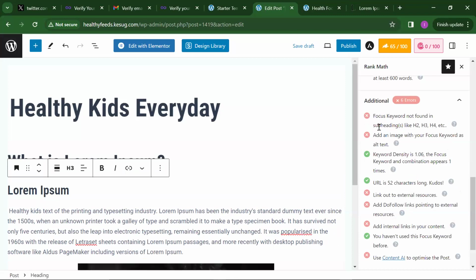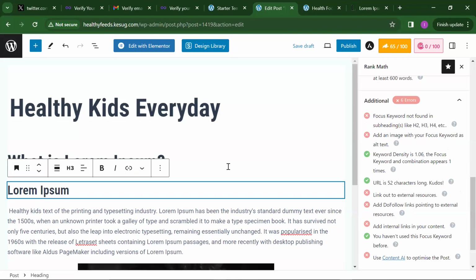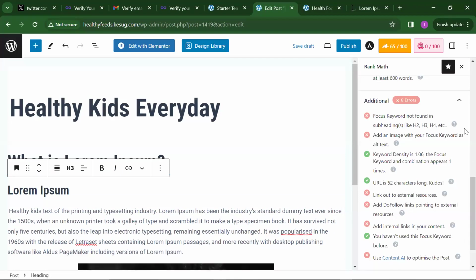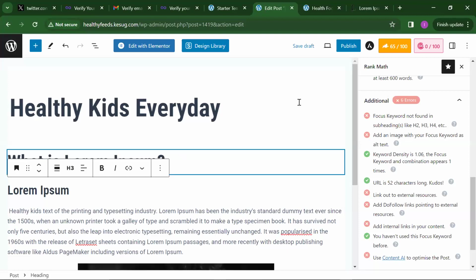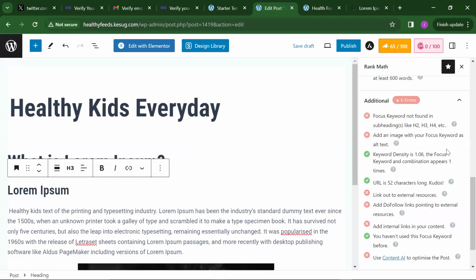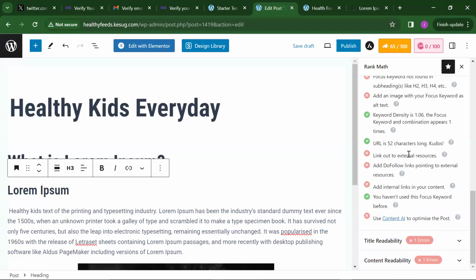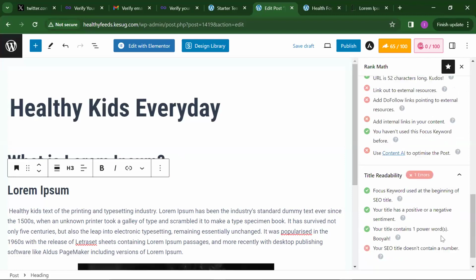And focus keyword is not found in subheadings like H2, H3, H4. Remember I talked about H2, H3, H4, right? So content, you see it there. Add an image with the focus keyword as the alternate text, being the featured image. We didn't add anything yet. Keyword density: the focus keyword and combination appears 1 time, is green. URL is 52 characters long. Our URL is okay. Link out to external resources. So you link your blog post to other resources. You add do-follow links to external resources. So you see how it gives you so many options of how you can optimize your posts to be suitable for SEO.